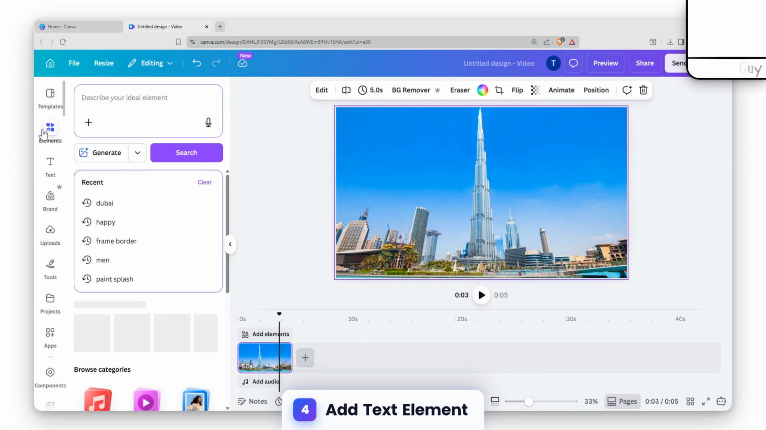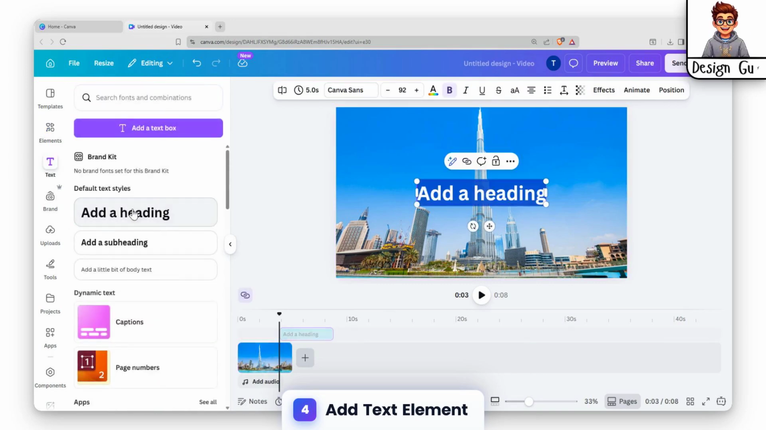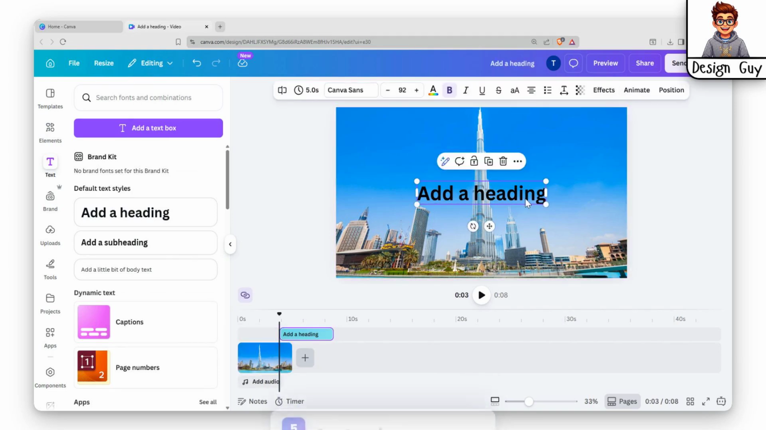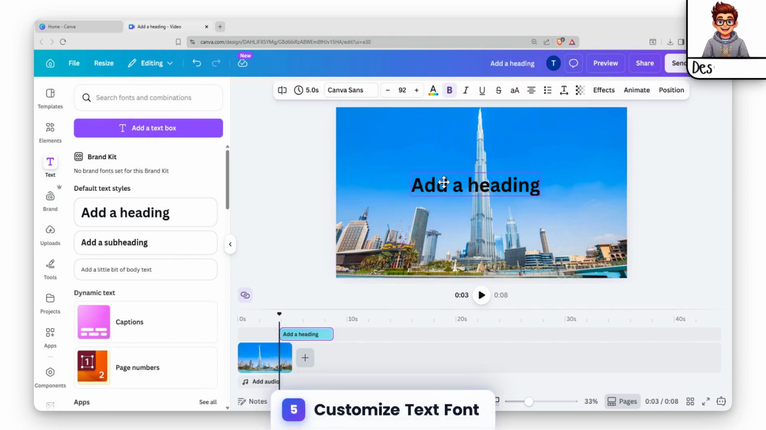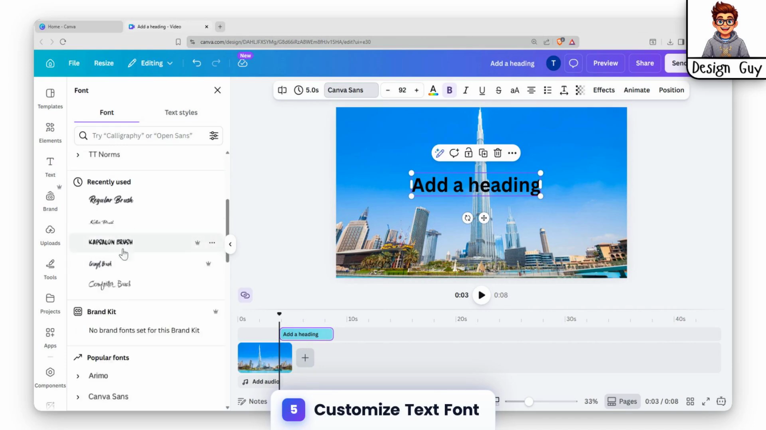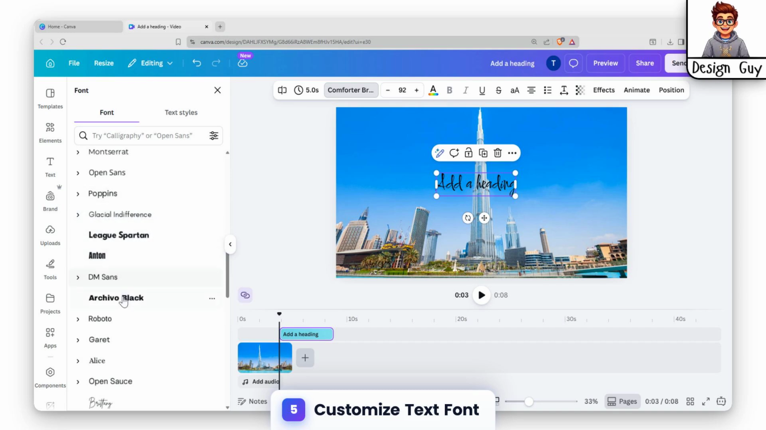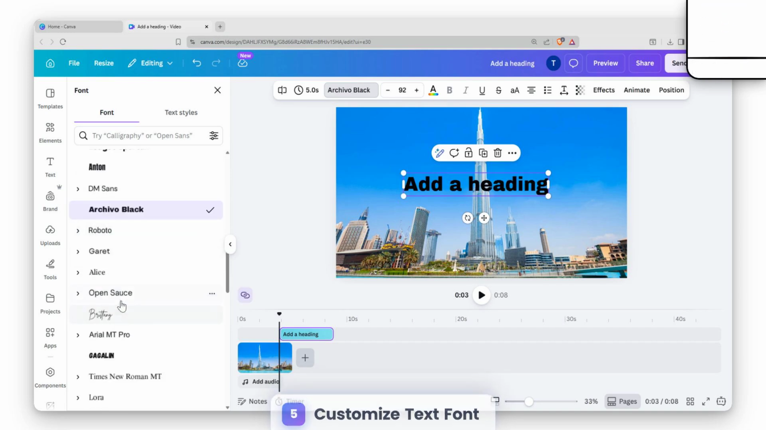Now that we've selected the background image, click Text to add and customize your desired text element. Click the Font menu to change the font style. Choose any font you prefer from the list to customize your text. This updates the appearance instantly, allowing you to personalize your design with ease and creativity.